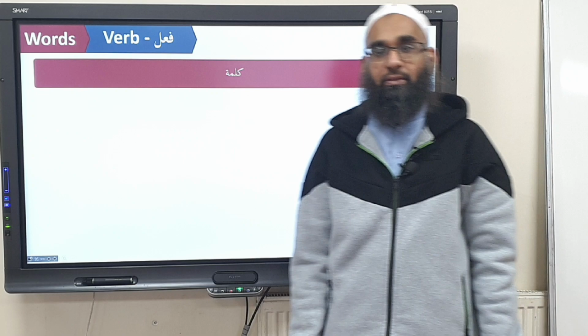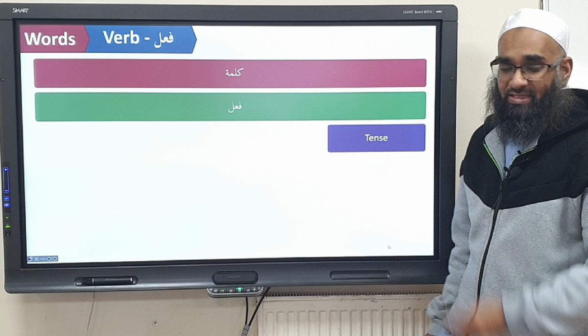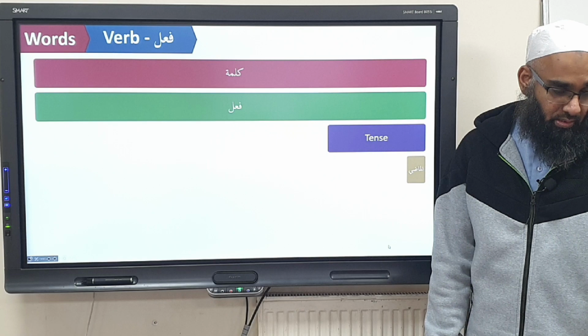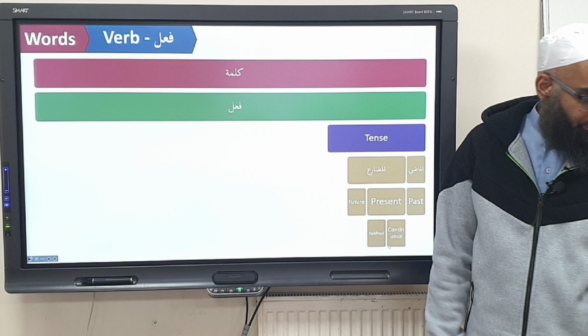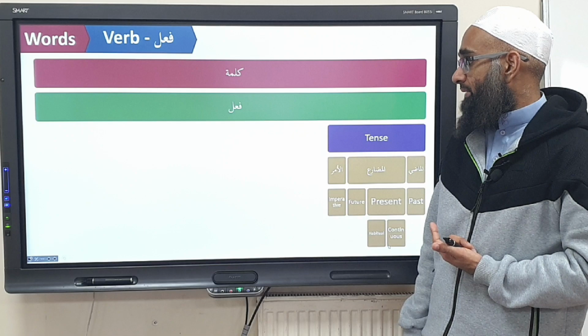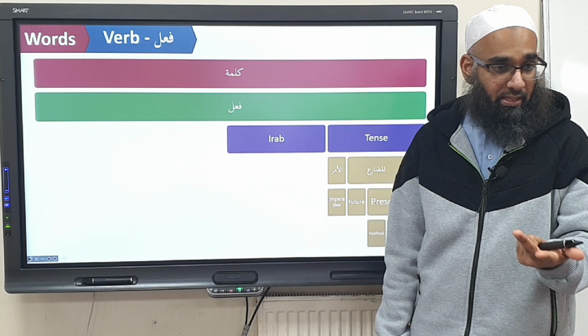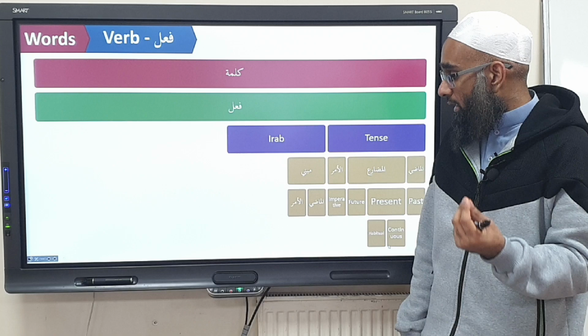So we have here ism, fa'l and harf. Fa'l has a tense. What are the three tenses? Al-madhi, al-mudhari, al-amr. Madhi is which tense? Past tense. Al-mudhari is which tense? Present, either continuous or habitual, and it can also be future. And amr is what? A command. Then we have i'rab, either mu'rab or mabni. What's mabni? Madhi and al-amr. And what's mu'rab? Mudhari.